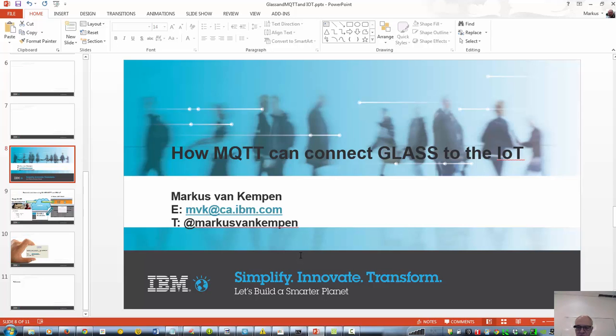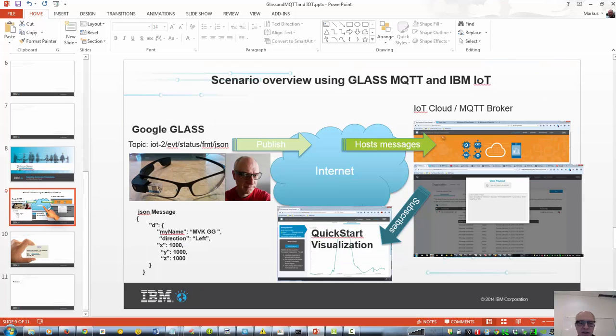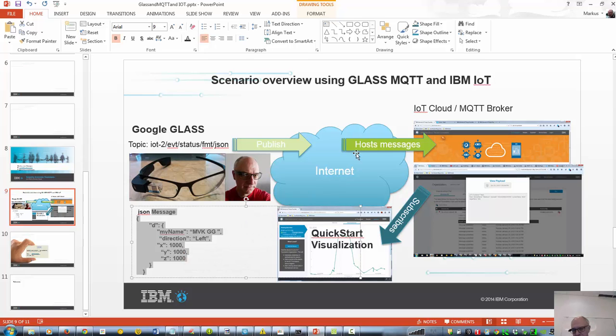What I'd like to show you is how to connect Google Glass to the Internet of Things Cloud using MQTT. So here's basically the scenario. We build a little application, or modify one, in Google Glass, which then shoots this JSON message to the IBM Internet of Things Cloud MQTT broker, and then we use this quick start visualization tool to visualize the accelerator information.